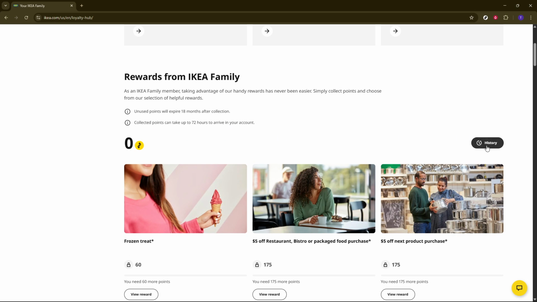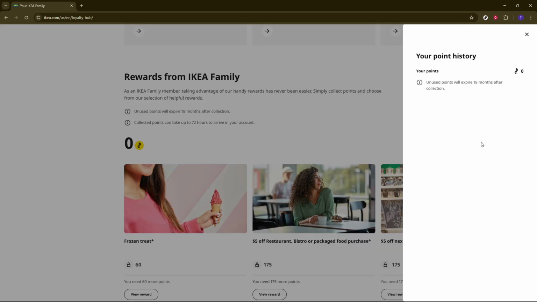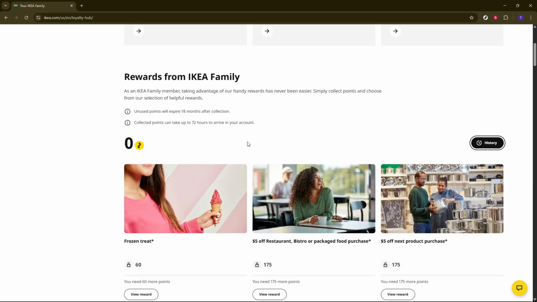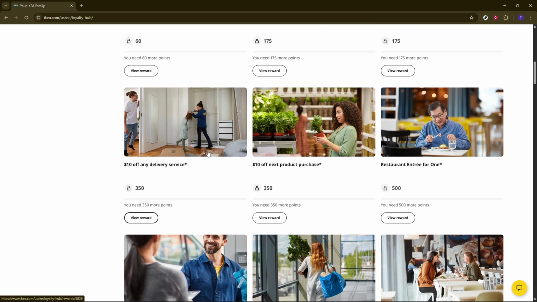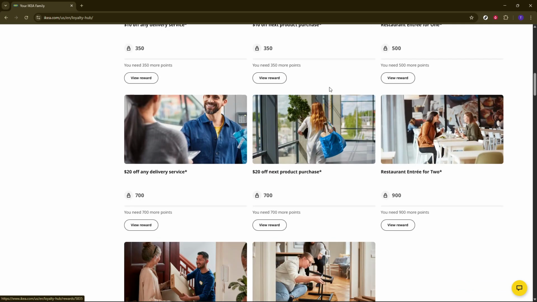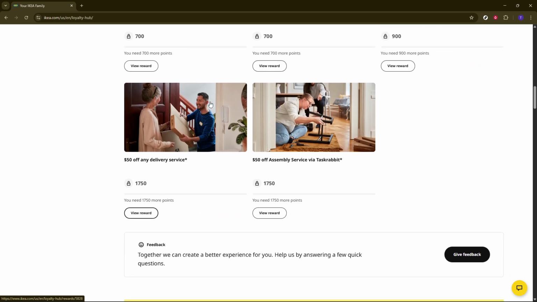Simply head to the IKEA Family section and then on to Rewards. Here, you'll discover a range of available offers, coupons, or vouchers that you can redeem using your points. By clicking Redeem, you'll find instructions on how to claim these discounts or store vouchers. To stay organized and informed, make use of the History feature to track your transactions and expiry dates more effectively.